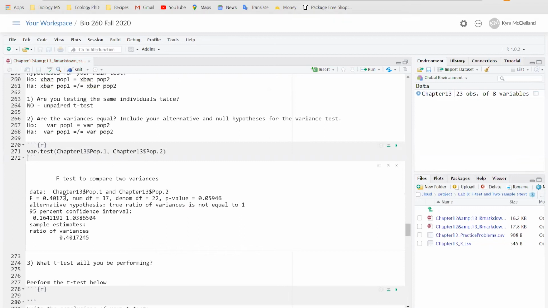So we've got our F calc is smaller than 1. That already tells me that I need to switch these. I'm going to go ahead and just do that. Pop 2, I guess I just change that. Pop 1. Control Enter. And you can see just like that, it switches everything. So our F is now greater than 1. So we're on the right side of the F distribution. We have our degrees of freedom for our numerator, our degrees of freedom for the denominator, our p-value, alternative hypothesis, and our ratio repeated again.